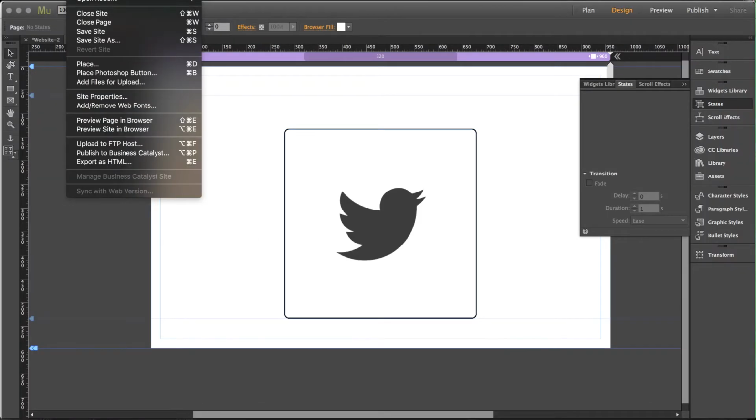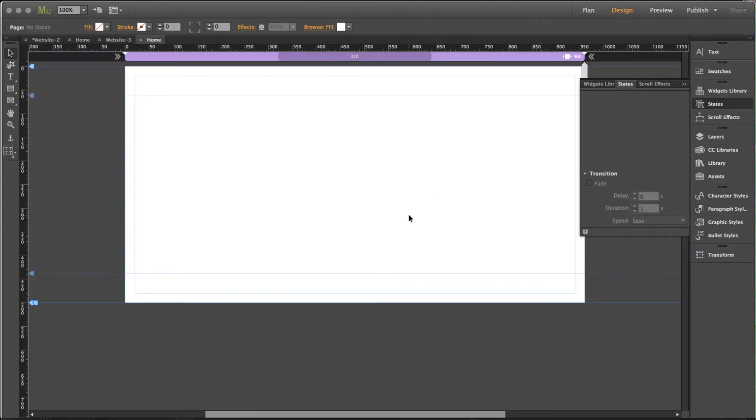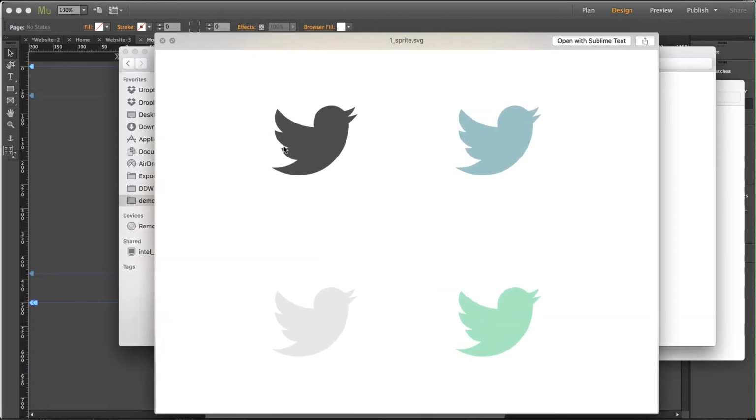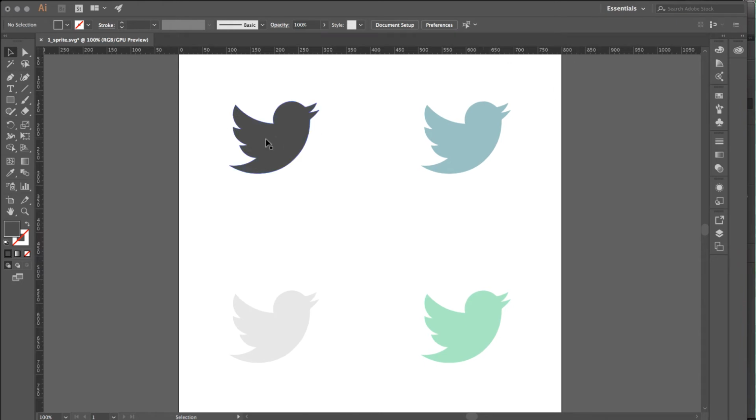Let's create a new site here. On a blank page, the first thing I'm going to do is build the sprite graphic, and I already have one built here. It's called sprite.svg. Essentially, I've created an 800 by 800 pixel box, and I've put these four birds perfectly in the various corners of this box. If I open up my file in Illustrator, you'll see it's 800 by 800, and the birds are exactly positioned in the center of the four quadrants of this graphic.